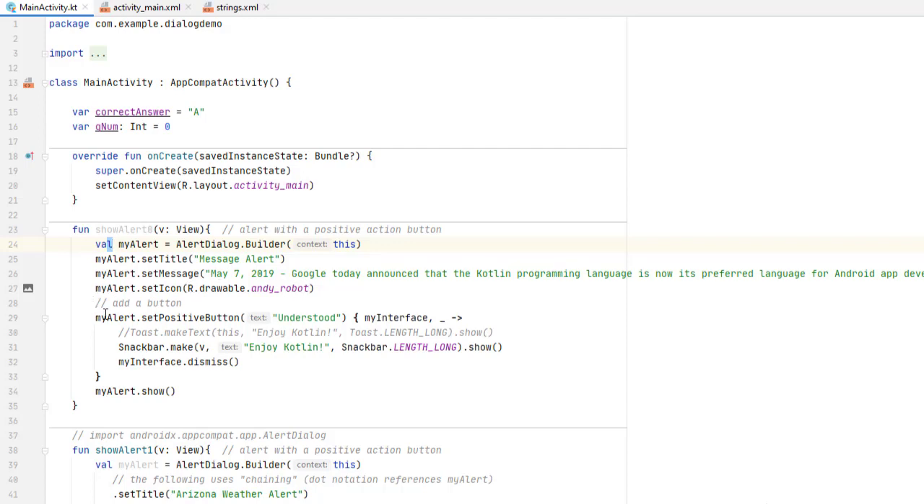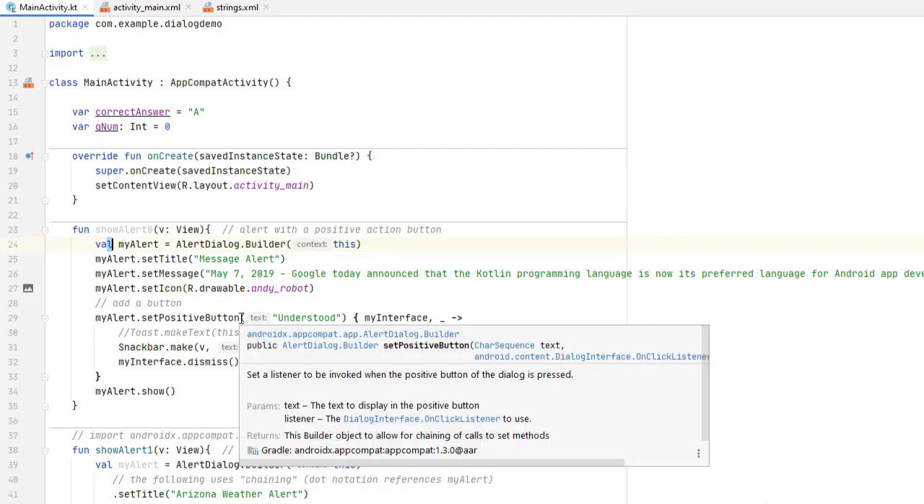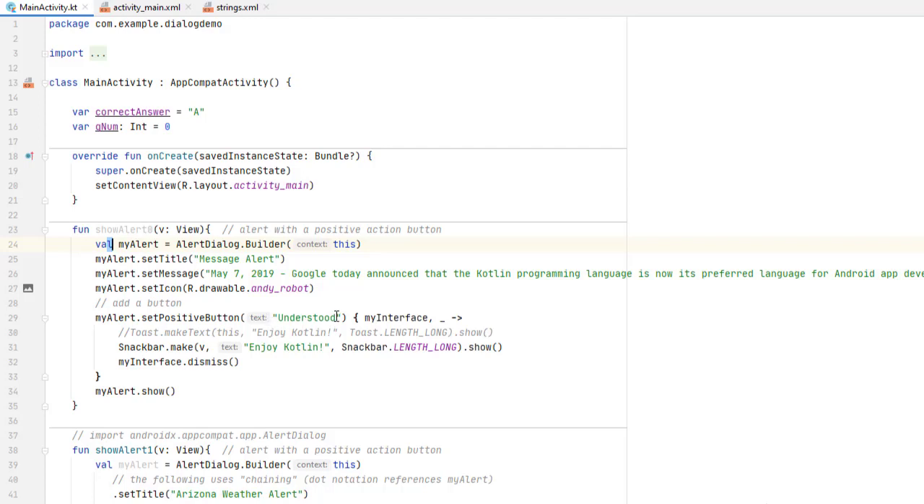I can set the icon, just referring to R.drawable, and there's that Andy robot that we saw earlier. And then we have an ability to set the positive button. That's the button on the bottom right. And the text that I want, in this case, was understood.